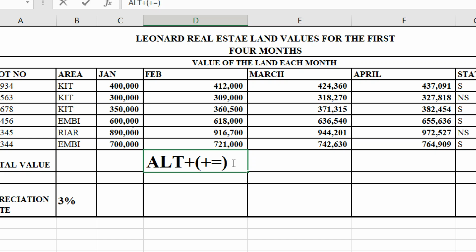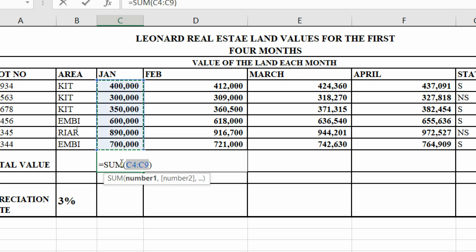Mine did not give me the correct one. No, it will give you, let me do it. Alt plus that. So you say Alt plus the plus and equal sign. You see it has selected all the sections at once, C4 to C9. Press enter. It has given you the correct answer still.